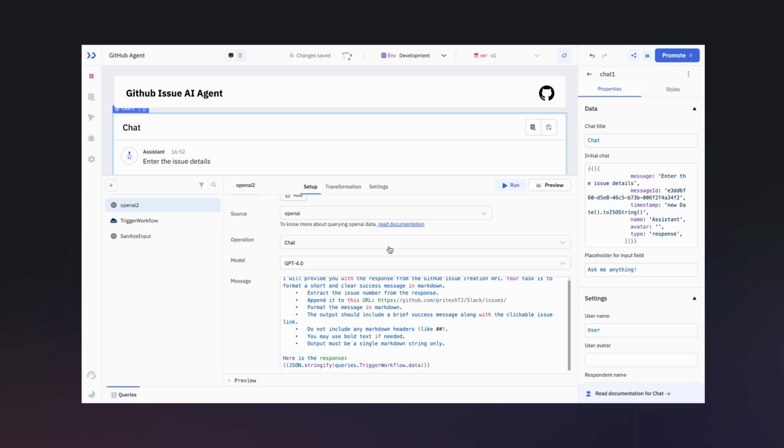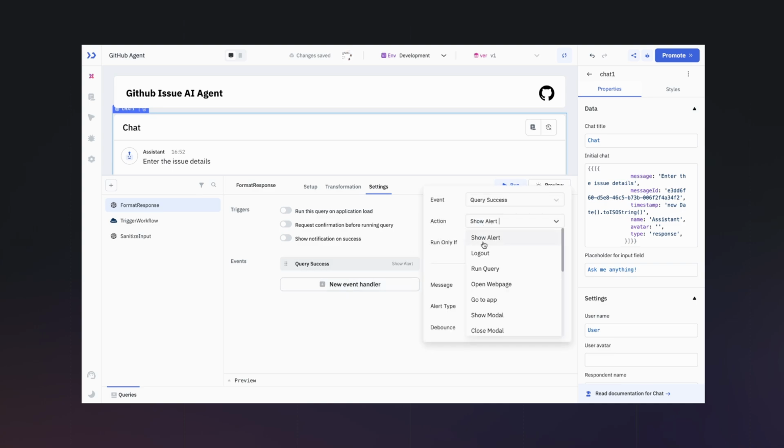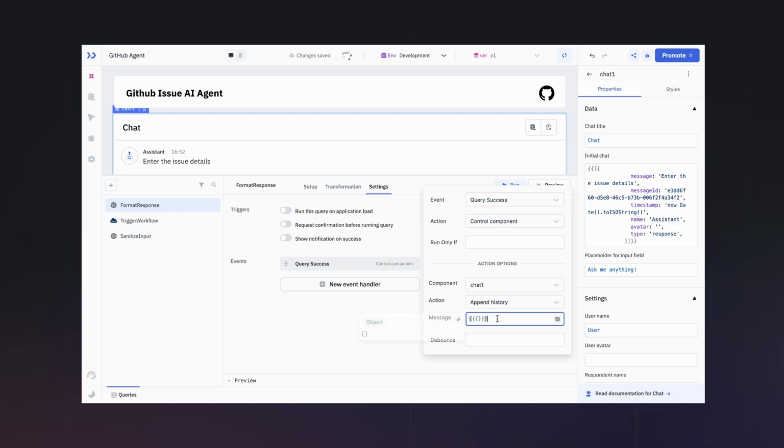Before that, let me just rename this query to format a response. Now I'll go to settings, and here add an event handler, add action as control component, and append history as the action. Here again we need to pass the formatted data with the type response, and we can do it like this. You just need to pass data from the query and as type response on successfully execution of this particular query.